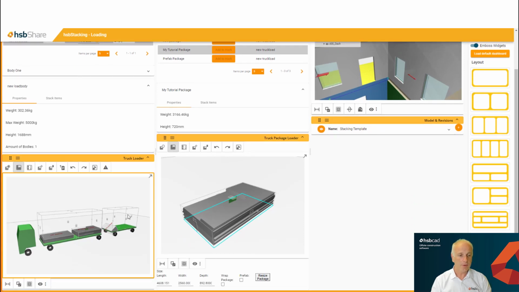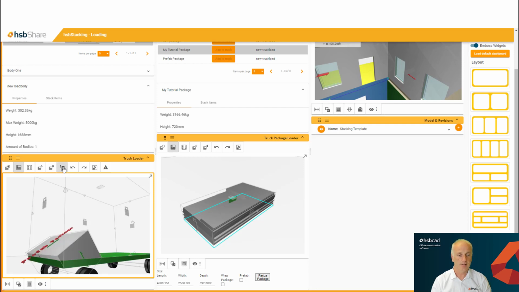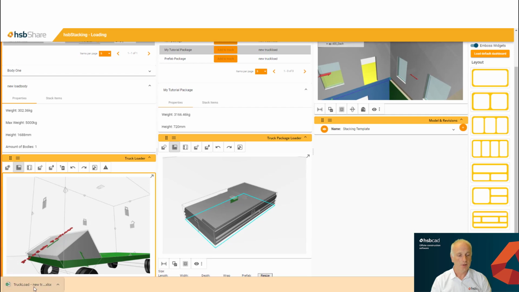So the last thing that we really want to do now with this particular truck is we want to be able to export this information, and this will export the information out to an Excel spreadsheet. As you can see, I'm now going to open that Excel spreadsheet.